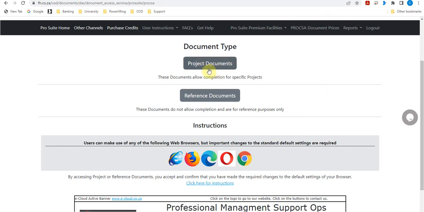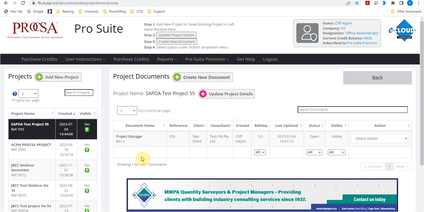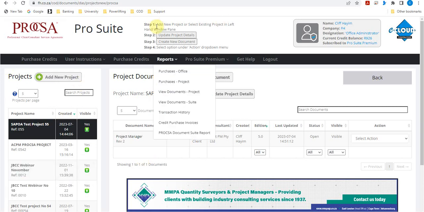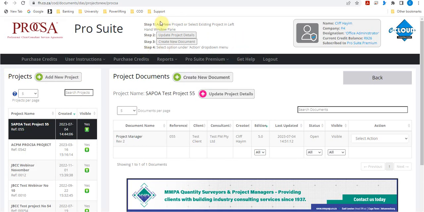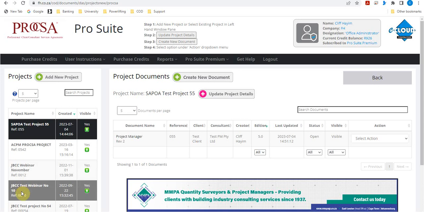We have now decided we want to buy a project document. So we click on project documents and it will take you into the window where, on the left hand pane, if we follow the steps, this is just to follow the steps so you know what to do. Add a new project or select an existing project in the left hand pane. So if we are creating a new project, you'll add a new project. If you have previously added, your project will be listed and you will click on the window.